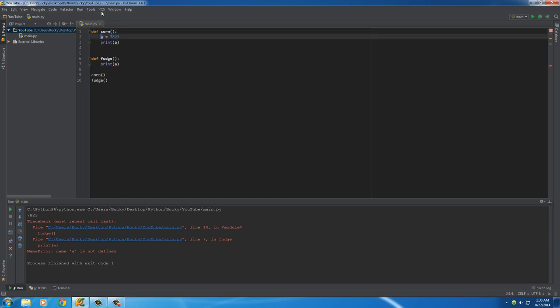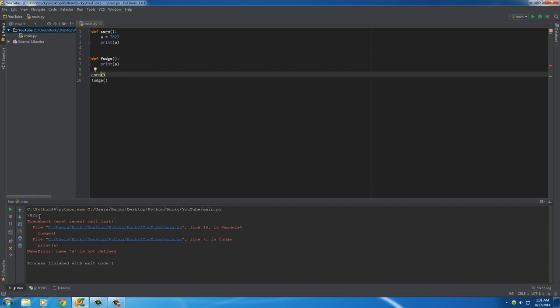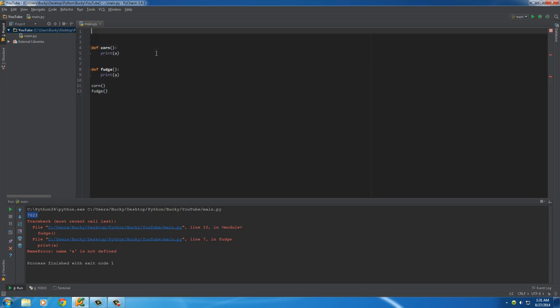So if it was outside, any one of them could use it, but since it was created inside corn, this variable now belongs to corn, and corn is pretty selfish because it doesn't let any other functions use it. So again, that is why we get this error right here, and whenever we run it, we see it prints this number out. So corn prints it out fine, but fudge does not. So that is the really simple 2-minute explanation of variable scope. And well, hopefully you guys understand.